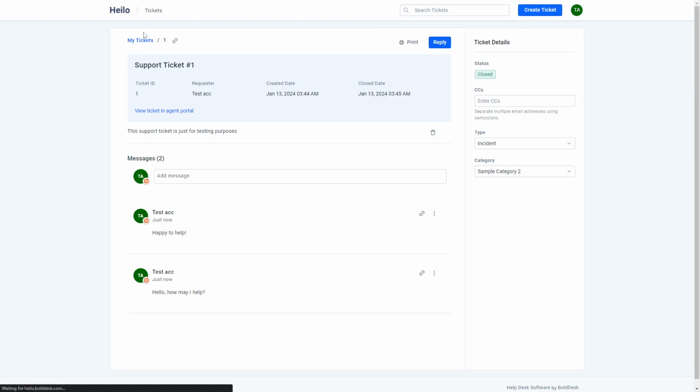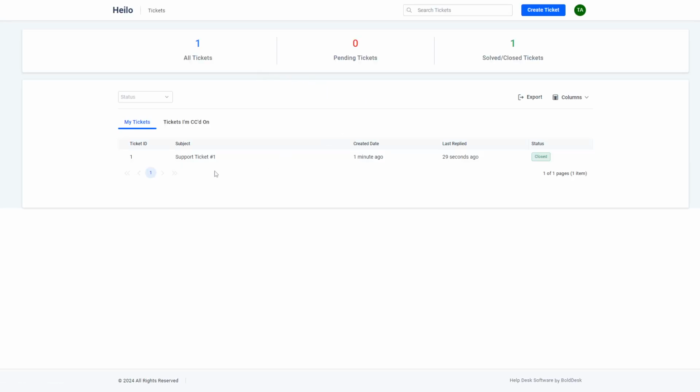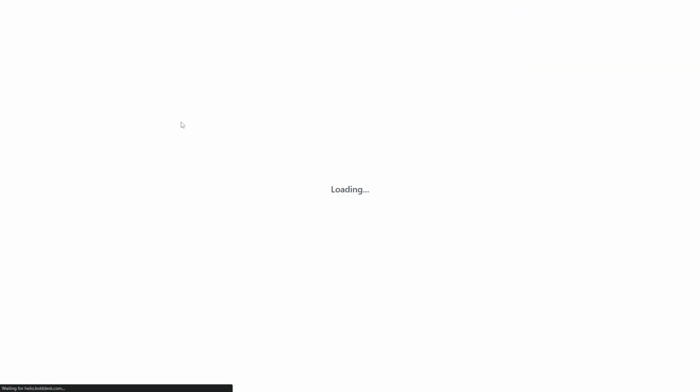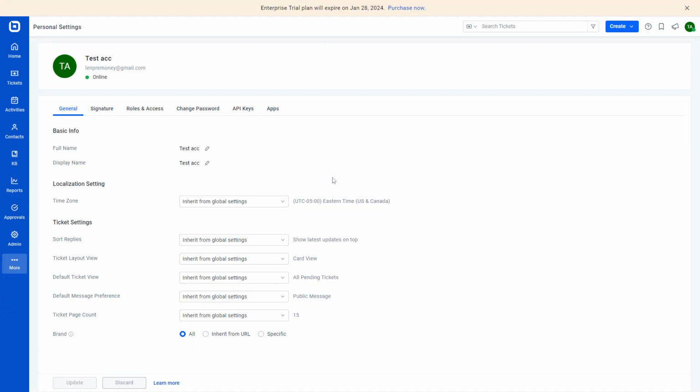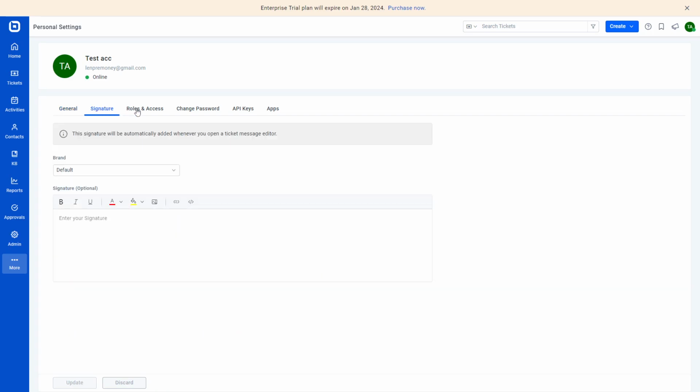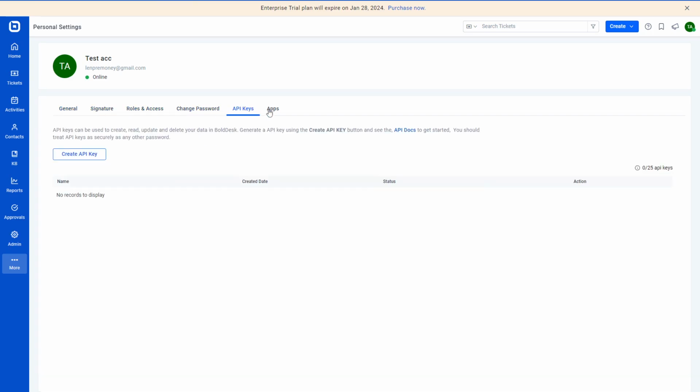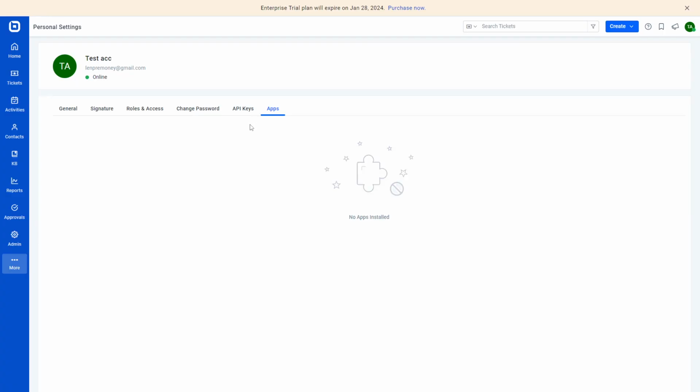And now let's get back to our dashboard. Here we can see the support ticket that we have. We can export these tickets, and then we can also go to our profile settings. Let's see, that's loading. In here you can see there's lots of information. Let me walk you through this. Here are first your personal settings: general information like full name, display name, signature, roles and access, change password, API keys and apps that you can integrate. In this case, I won't change any of that.